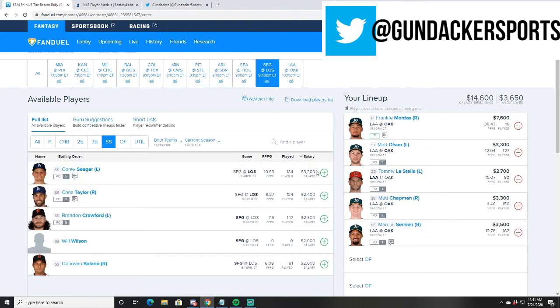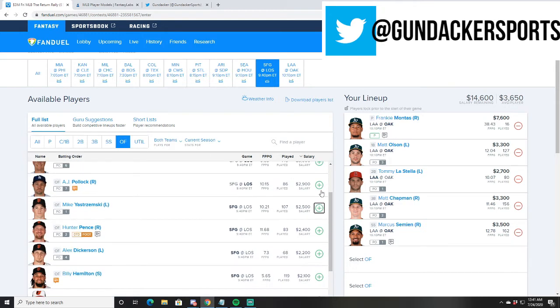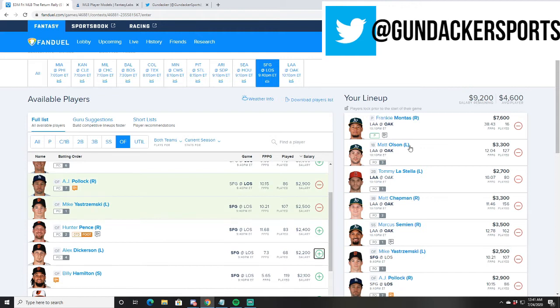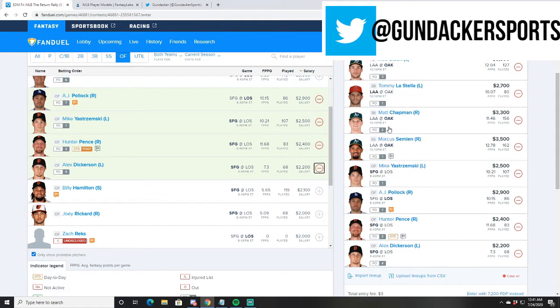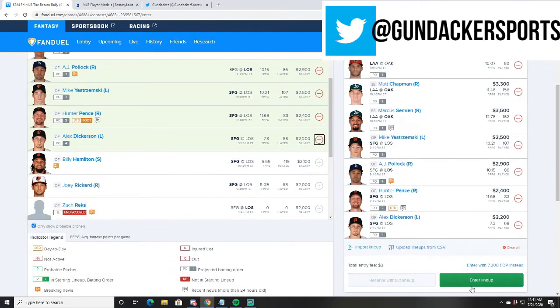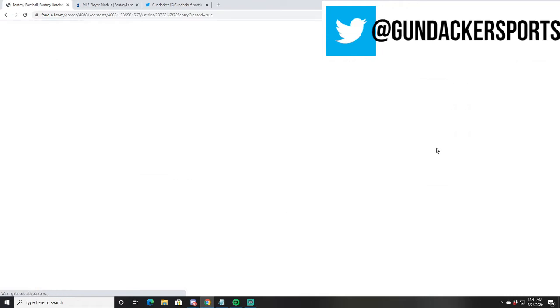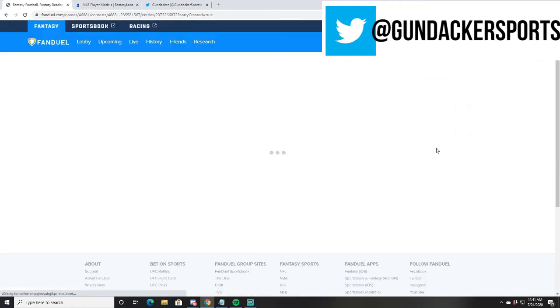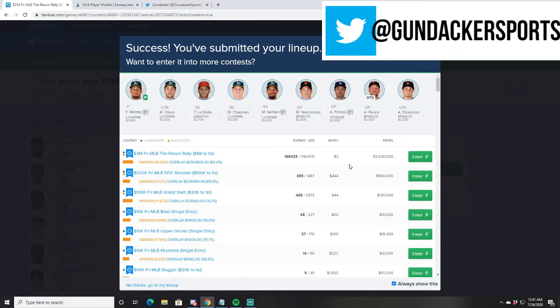Let's go to the San Francisco game. Outfield, 1, 2, 3, and the util spot. Bam. Right now, we should have an eligible lineup to enter this contest. So we're going to hit enter, and voila, we have entered one lineup into this contest. Now, it'll give us an option to enter more contests with this lineup that we created.